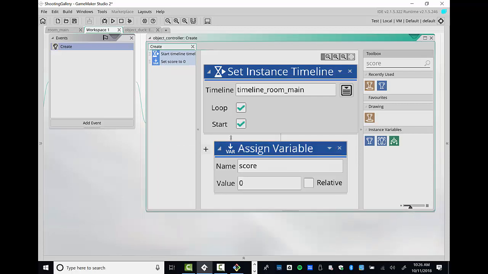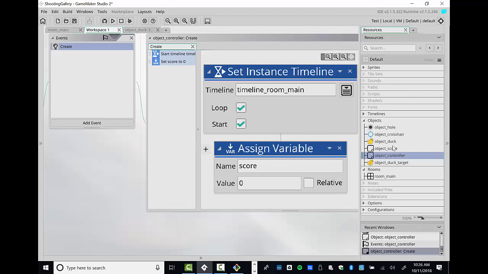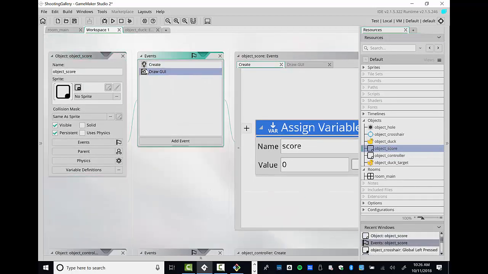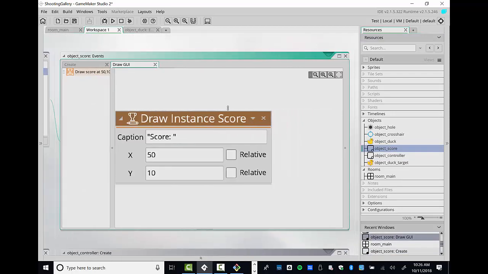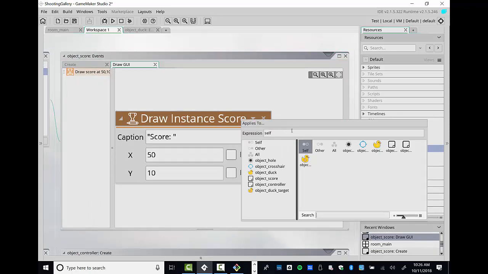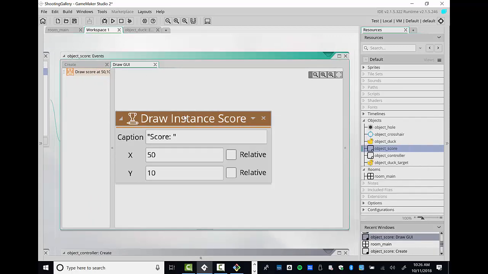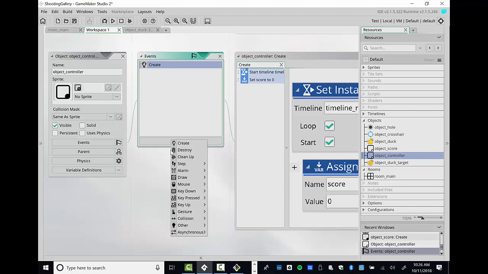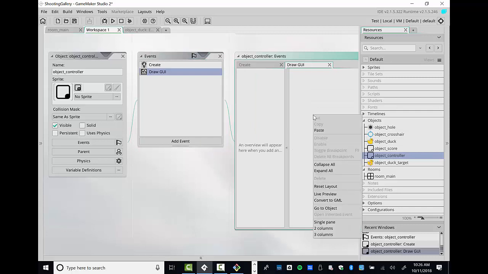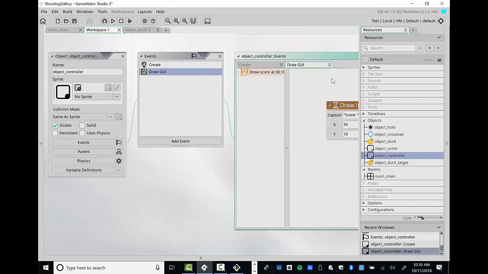We set score. Now we're going back to the other object, and we're going to bring the draw GUI event over. On draw GUI, we draw the instance score, and we click down here also for self. We're going to do the same thing: right click and copy that. Then I'm going to go back to my object controller, and there is no draw GUI, so we're going to add the draw GUI event. GUI-licious. That's under draw GUI. Then you just right click and paste and make sure it's set to self.